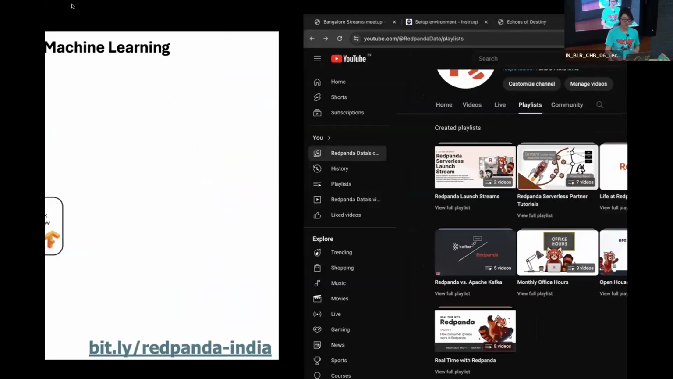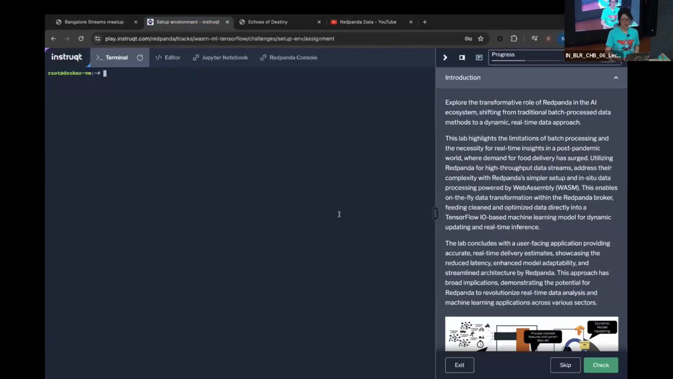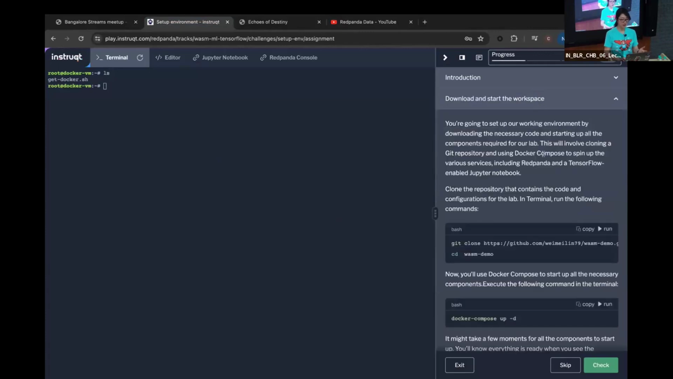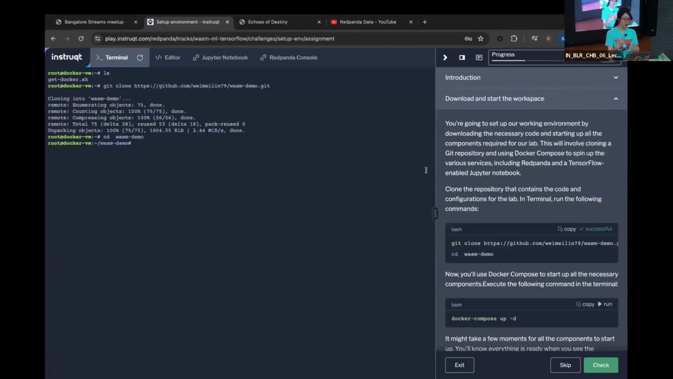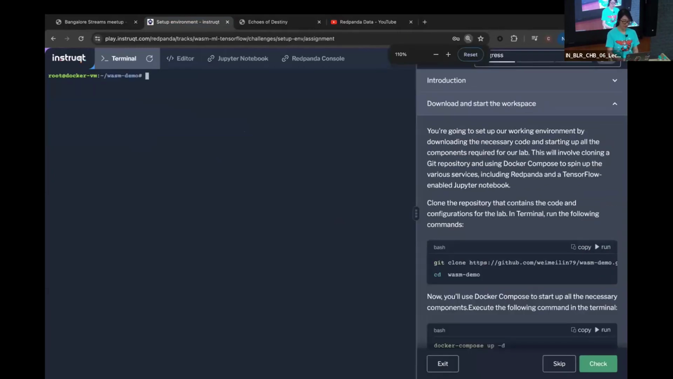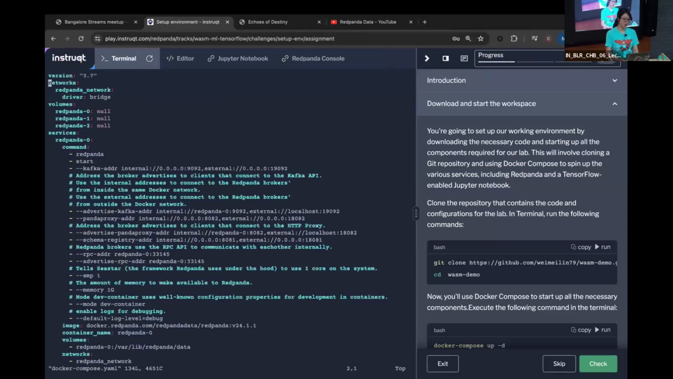First of all, in this environment, you're going to see a VM. You've got a VM and the instructions on your side. What we're going to do is pull down all the things that we have. If you do a git pull, this is all the code that we need. And the first one we're going to take a look at is the Docker Compose file.